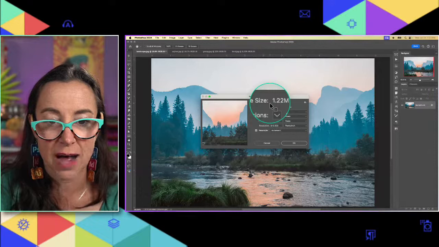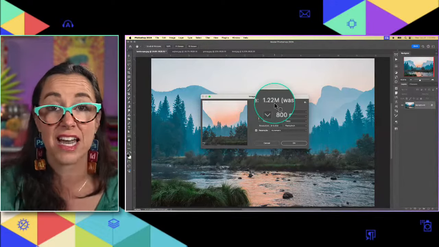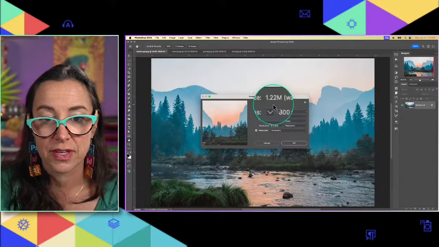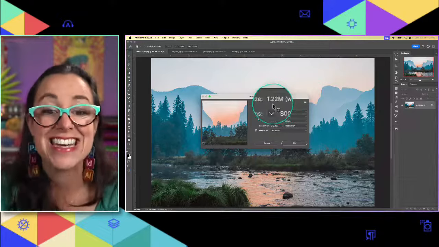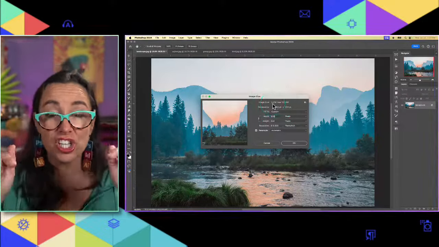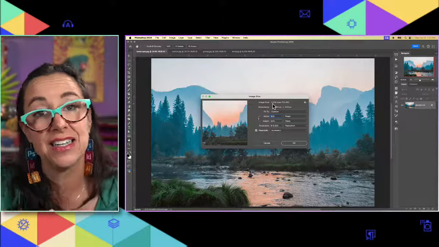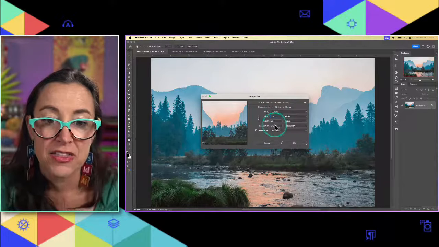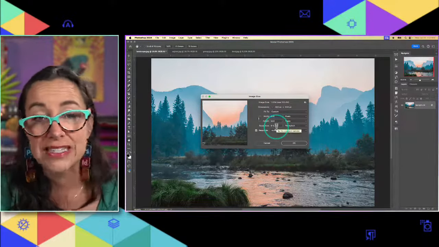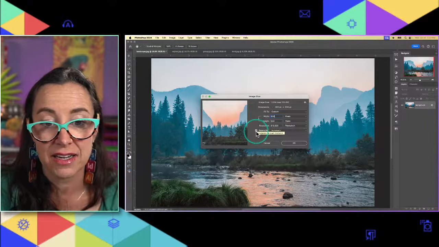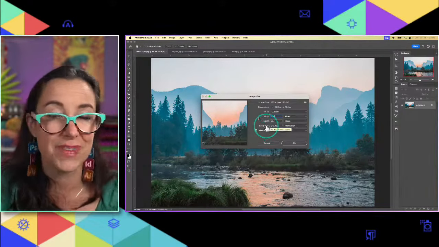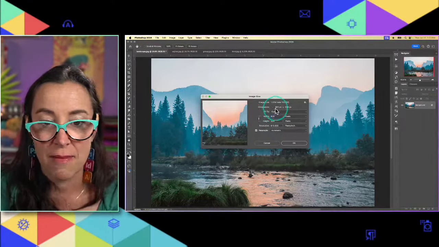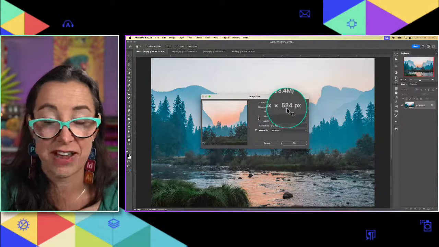If we look up here at the top, it tells us that our image size, like on disk, was 1.2 megs. Or excuse me, it was 103 megs. Now it's just 1.2. So that is a clue that we have just dramatically downsized this image by throwing away a bunch of pixels, right? The resolution is still crazy high because we've unlinked it by enabling resample. So it doesn't matter. We can see that our image dimensions now are just 800 by 534 pixels.